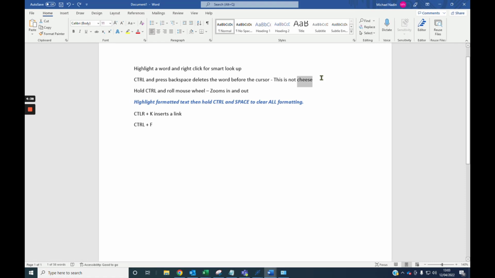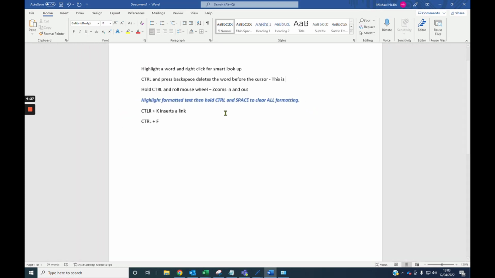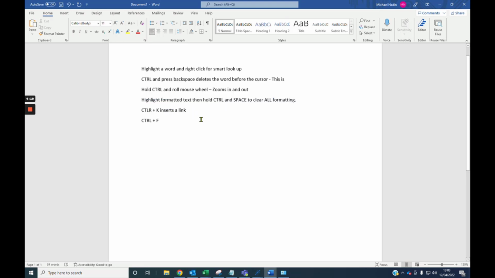Okay, so the next one is if you press Control and backspace, it will delete an entire word. The next one is if you hold Control and roll the mouse in and out, you can zoom. And the next one, highlight some text and press Control and spacebar and it will remove all the formatting.